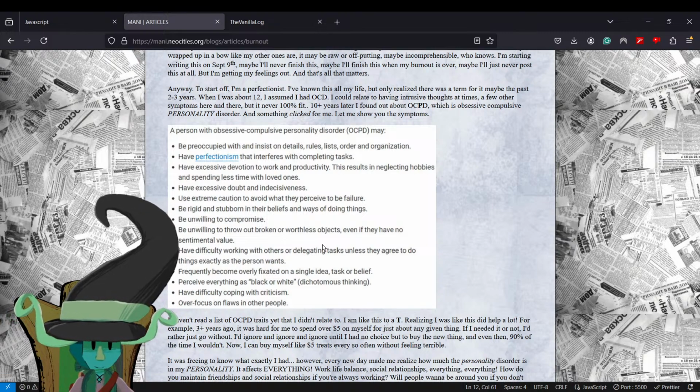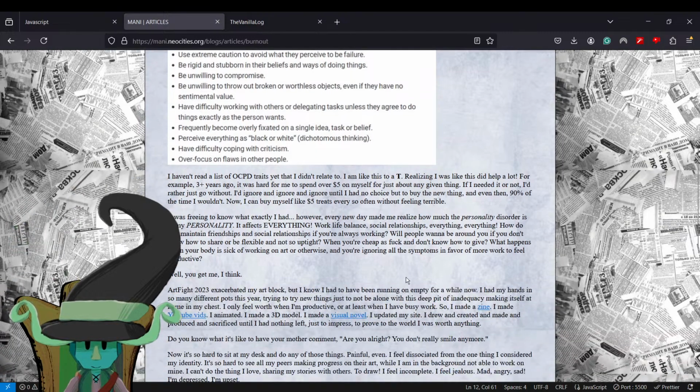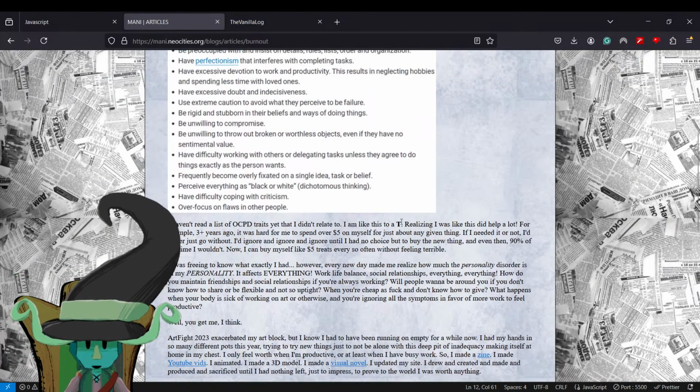Alright. I haven't read a list of OCPD traits yet that I didn't relate to. I'm like this to a T. Realizing I was like this did help a lot.